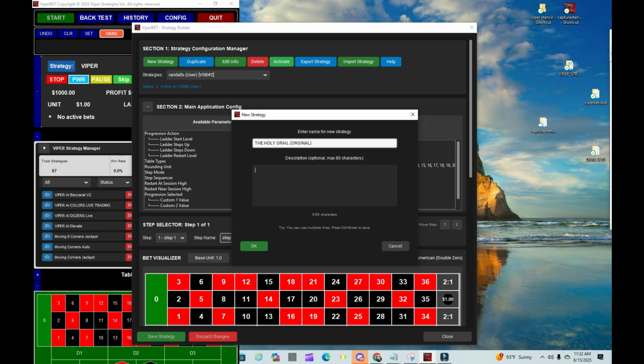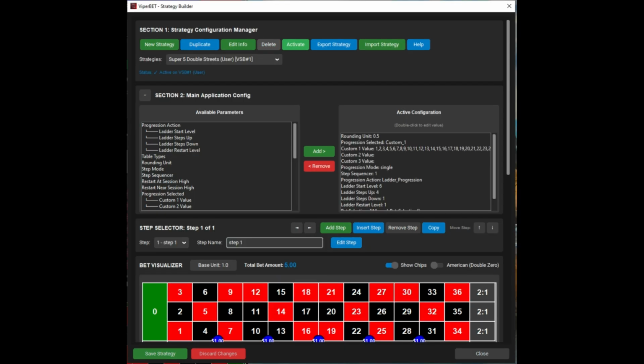So if you're not familiar, I chose this one on purpose because most people that are in the roulette YouTube world are familiar with this strategy. How it goes is 1 unit on 2 dozens, up on losses, hold wins until session high. Okay, so we could go ahead and save that. And let's go ahead and pull it up right here so you can see it saved a new one. So Holy Grail, click on that.